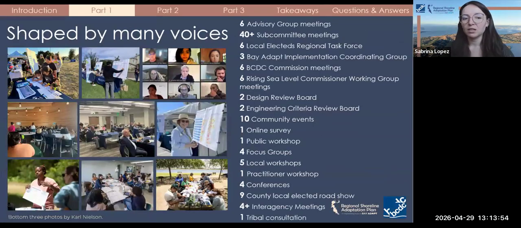So we just hope that this gives a sense of the scale and breadth of engagement that helped shape the RSAP. It wasn't just a single outreach effort, it was a sustained process across many groups, geographies, and formats. And to name a few, there were 9 community pop-up events, 5 workshops hosted by local CPOs, and several at-large public events designed to reach a broader audience. Alongside this, there was an ongoing engagement with advisory groups, technical bodies, elected officials, and interagency partners, reflecting a process shaped by many voices across the whole region.